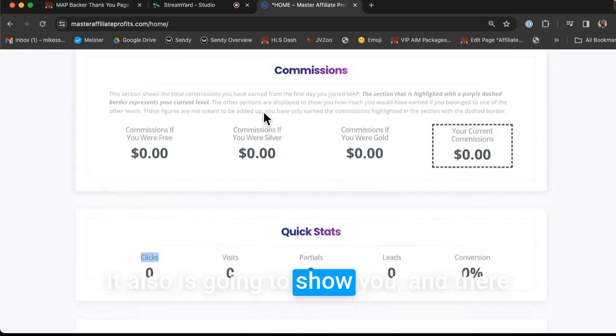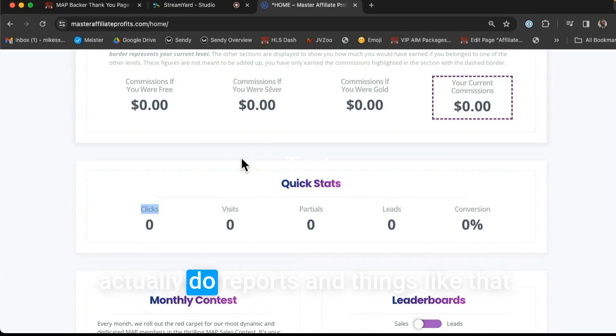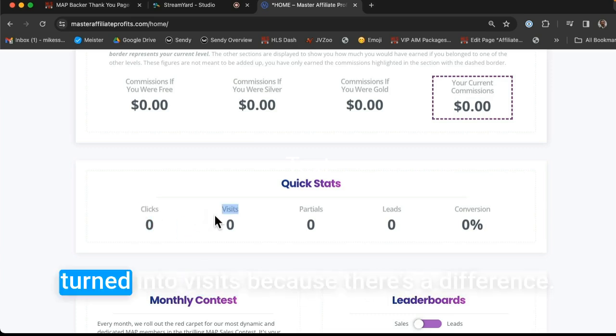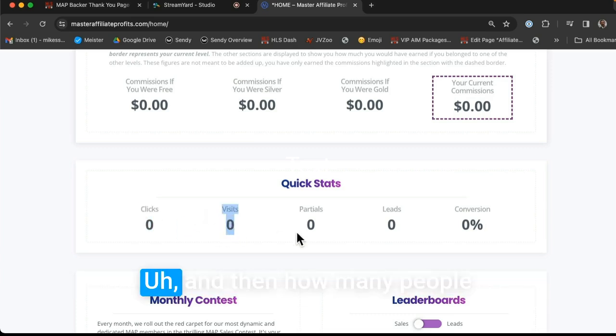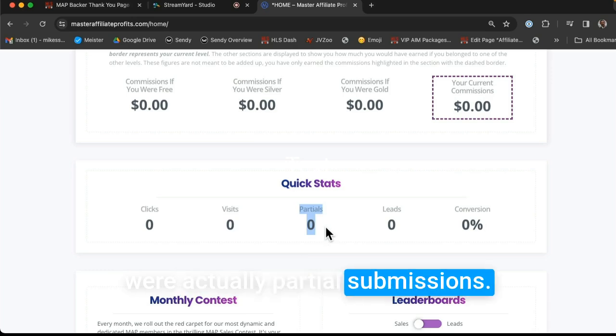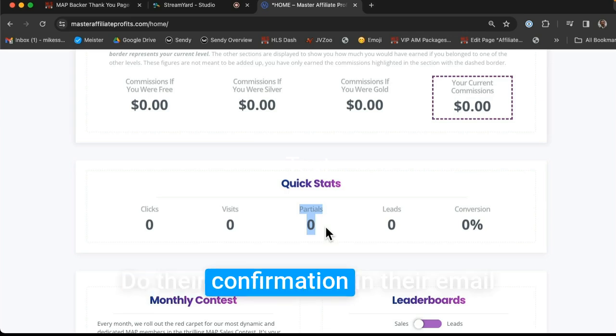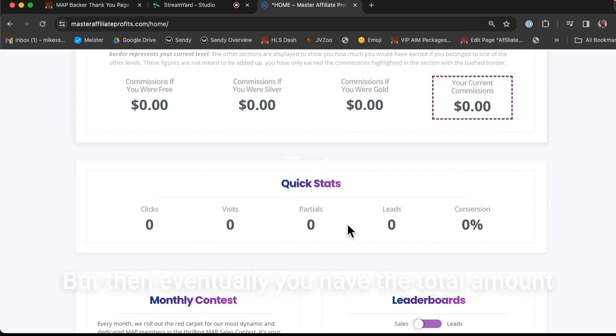There are more detailed pages where you can actually do reports and things like that. These are just quick stats, but it'll show you how many clicks, how many of those clicks turned into visits, because there's a difference, and then how many people were actually partial submissions. So when they visit your page, that's going to be a squeeze page for them to join the program. Some people might start filling out the form but not complete it. Some people might fill out the form and then not actually do their confirmation in their email, and they abandon the process, and that would be a partial submission. But then eventually you have the total amount of completions, which would be your leads. And then this over here tells you what the conversion rate is.